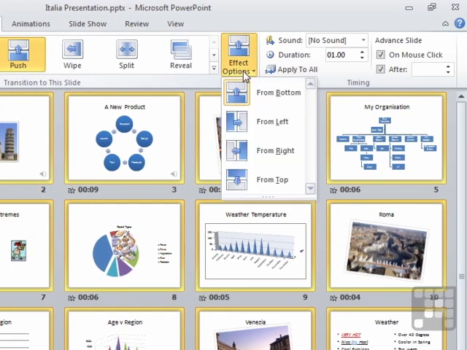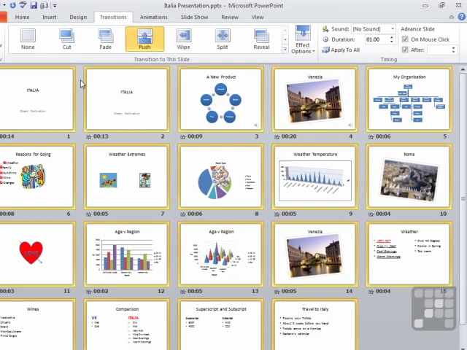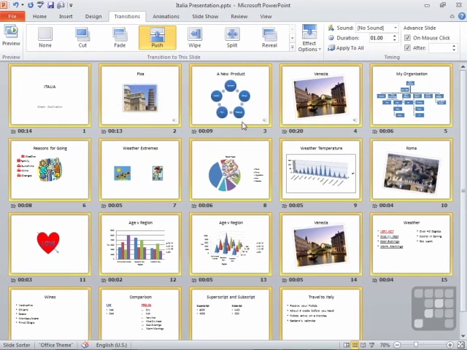Add any effect options for that particular transition. In this case, the push just has four: from the bottom, from the left, from the right, or from the top. So we could say from the top. And each slide will then arrive from the top in exactly the same way each time, so there's no guessing from the audience as to how the transition will take place. So that's transition effects, how one slide changes into the next slide.